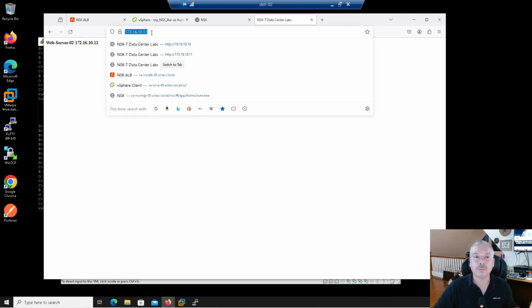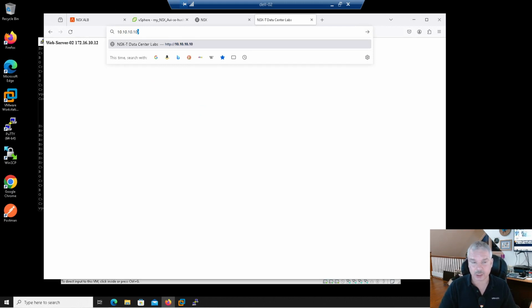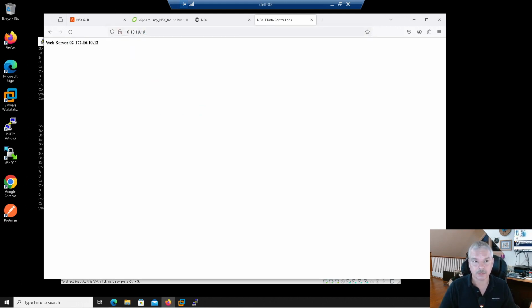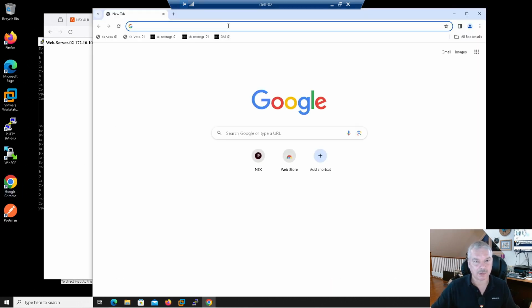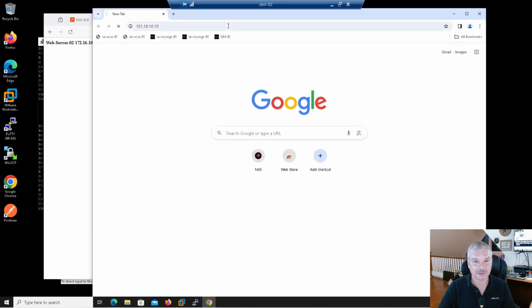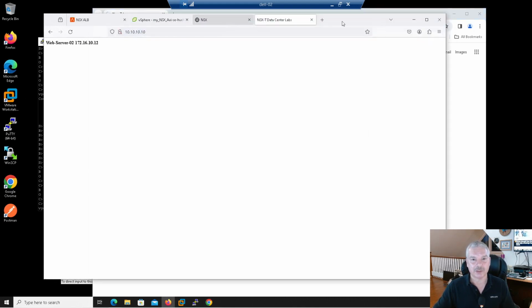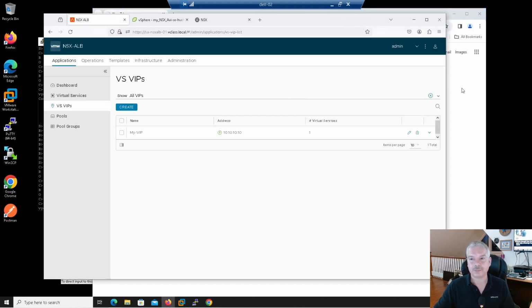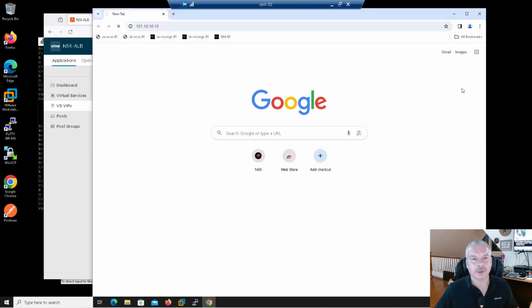Let's go to the load balancer address now, 10.10.10.10. It's not going to work. It shouldn't work. Actually, it's probably cached from a previous one. 10.10.10.10. Yeah, so it's not going to work. See it kind of loading over here? This one's cached. Let's kill that. Why is it not working? All right.